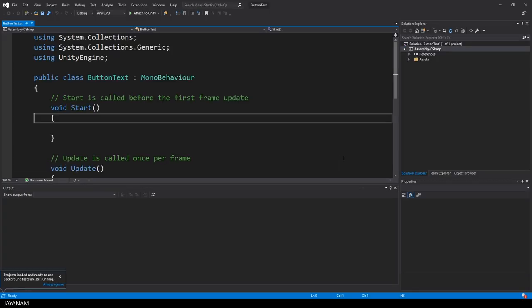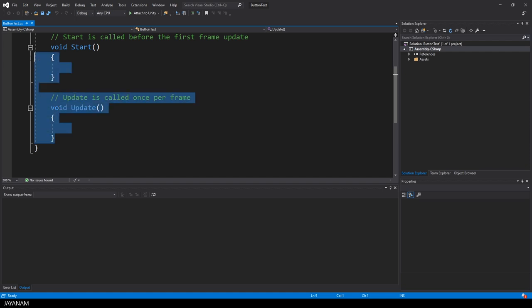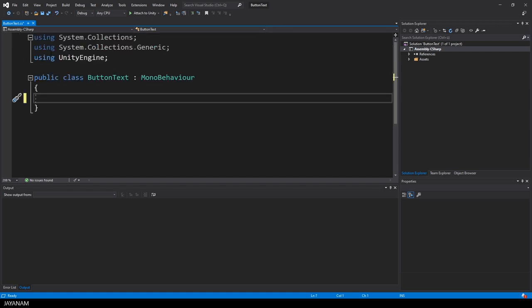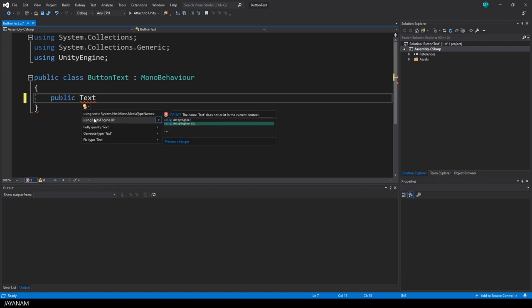Okay, this is the class button text, and we don't need the start and the update method, so I remove it. Then we need a public reference to the text field, so that we can assign it in the Unity editor. The class text is not known at the moment. We have to include the appropriate namespace, and the easiest way is to show potential fixes and then select using UnityEngine.UI.